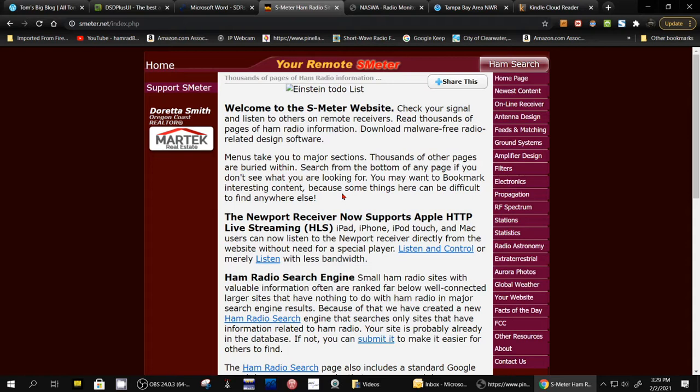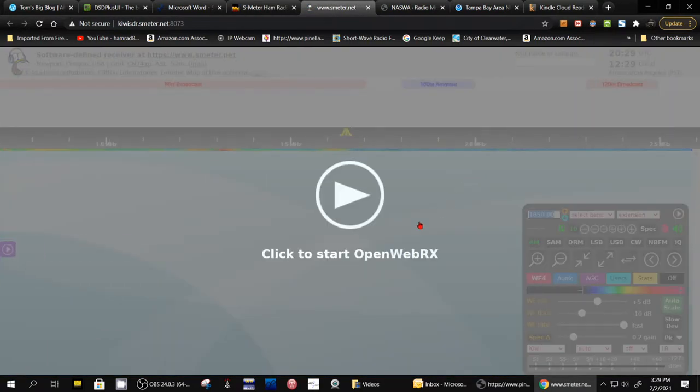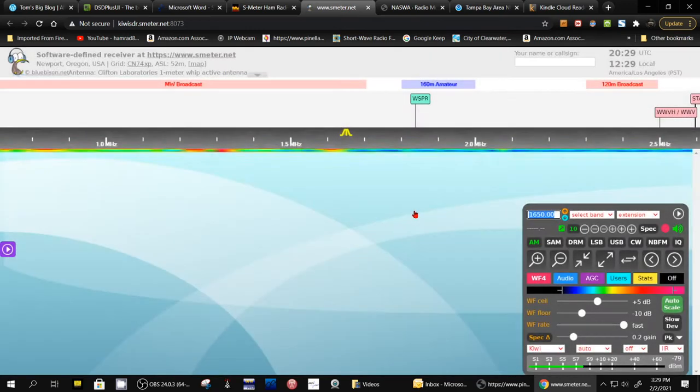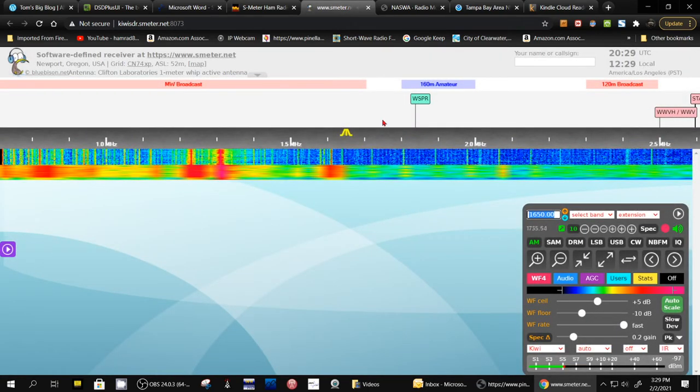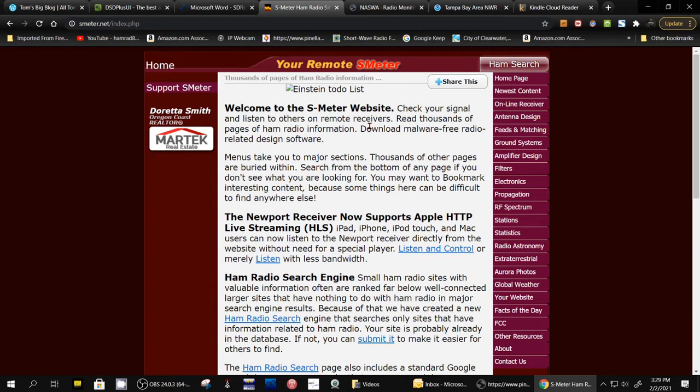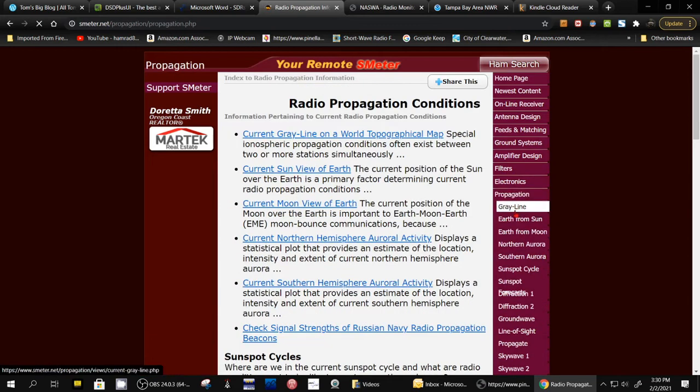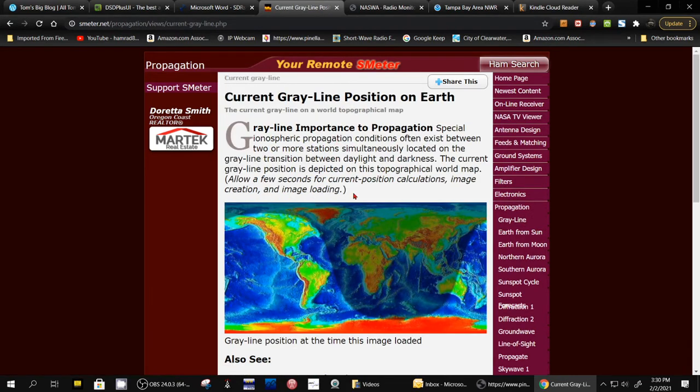Okay, let's just look at a couple of the pages. Online receivers, where does that take us? Oh, takes us to OpenWebRX. You're familiar with that. Okay. Propagation. Wow, look at all the stuff under propagation. The gray line, let's see what kind of a map that'll show, if it'll show a map. Oh, there it is.